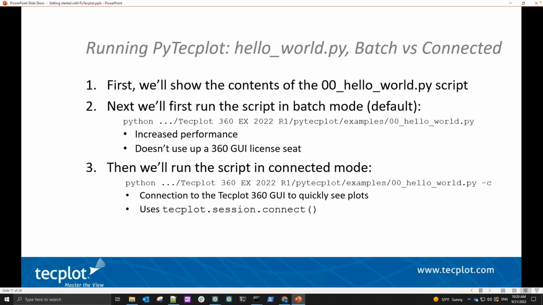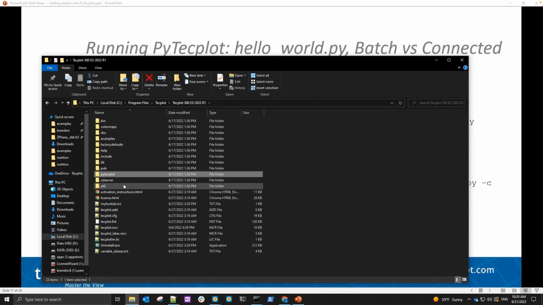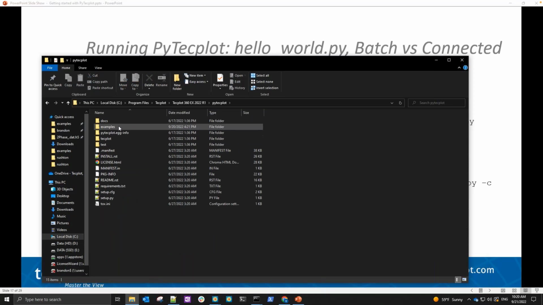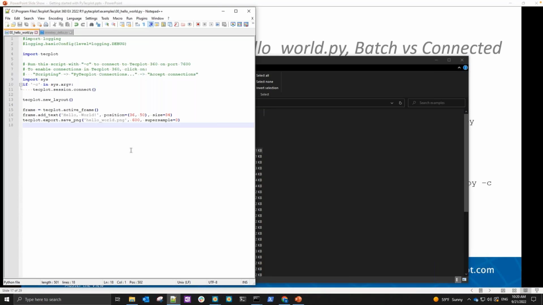So we'll navigate to our Tecplot 360 installation directory here. And I've already started in the examples directory, but here we're looking at the 2022 R1 installation of Tecplot 360. And then you'll see this PyTecplot folder. There's also an examples folder underneath that. And then we have quite a bit of scripts here, and the hello world is one of them, the first one actually. So I want to take a look at the code here.